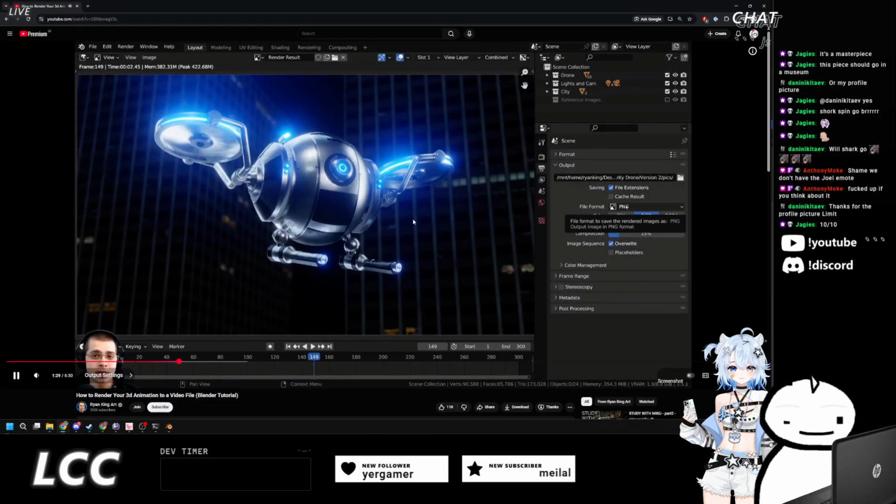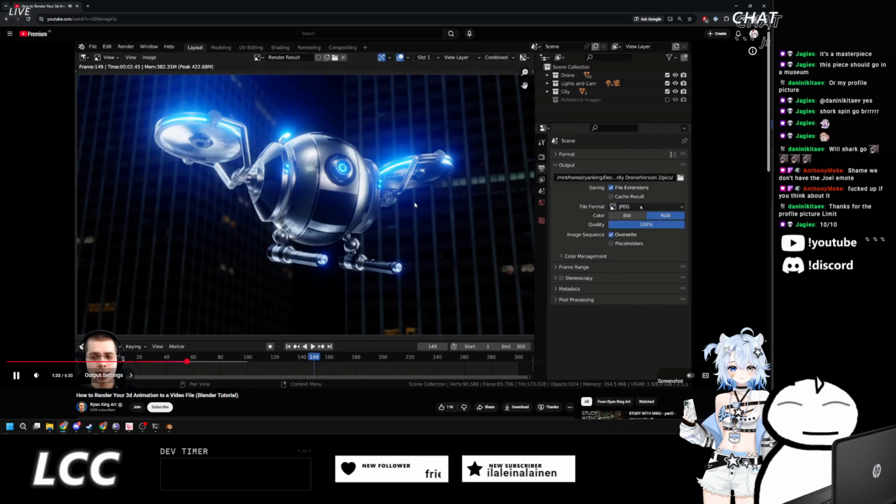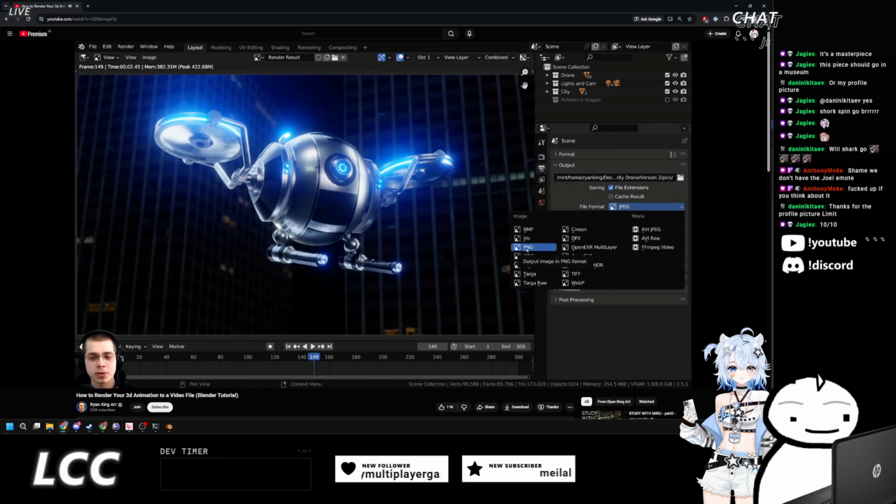PNG is a lossless image, meaning that it won't lose any of its quality. Whereas if you change this to a JPEG image, the image size will be a bit smaller, but it'll lose a little bit of the quality. So in most cases, you're going to want to use the PNG.